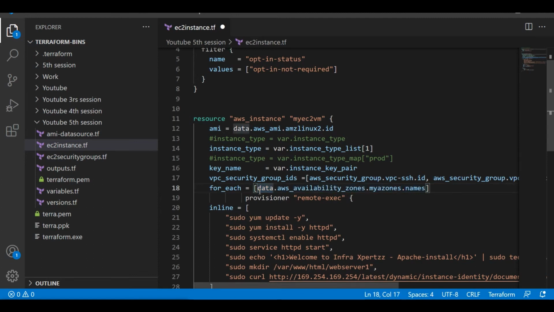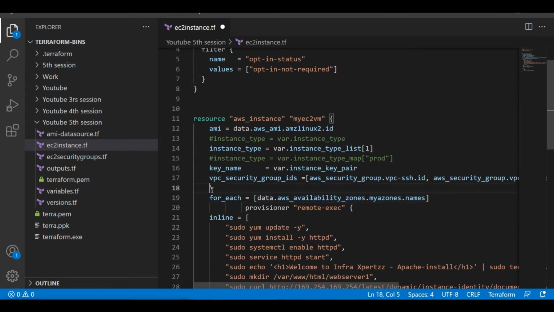and the list of availability zones that we are getting from data availability zone my a zones names for this for_each. So let me just comment it here: create EC2 instance in all availability zones of a VPC. Done. And in here this should be the toset function which will be converting it. So this should be like this. So our for_each is there, done.